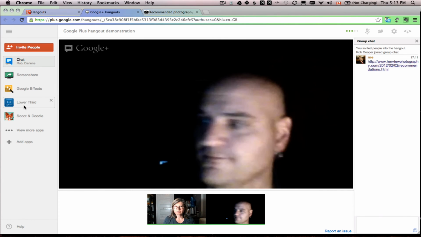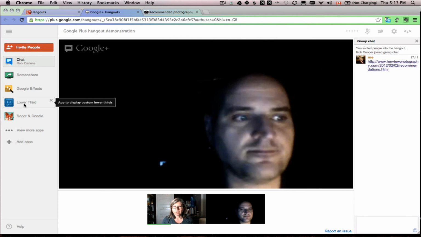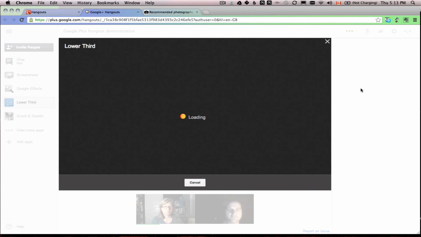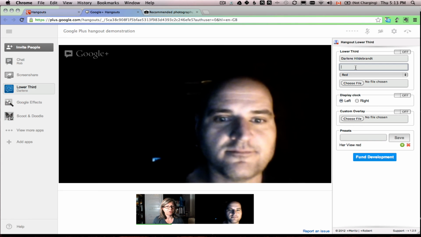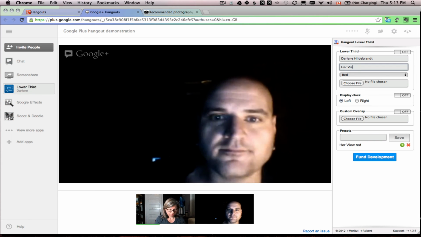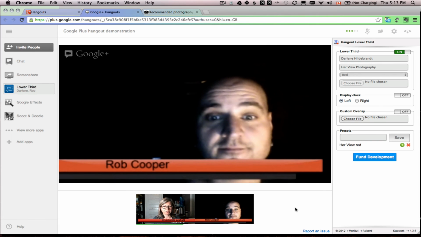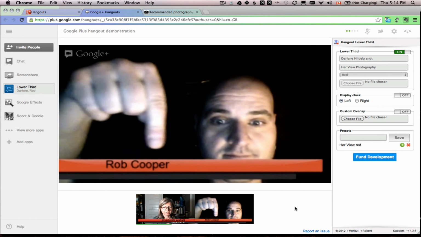Another little feature, you may have to install this app, is called Lower Third. Again, that's over on the left-hand menu bar, so if you click it, it will open up. If you haven't installed it, it'll ask you to install it. Over in here, you can type in your name and your business or your website, whatever you like. You can choose a color. And then when you turn it on, it appears below your picture with your name and whatever it is you've typed, exactly as Rob is indicating.